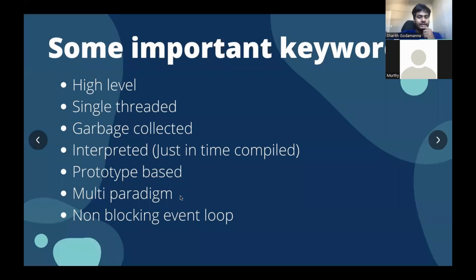Also, it's multi-paradigm, which means it allows the developer to choose what paradigm they want to use. They can use a paradigm that is mainly functional or object-oriented. So for example, Java is only object-oriented. It's not functional at all. C++ is multi-paradigm, which means you can write functional or object-oriented programming. So JavaScript is the same. You can write functional, object-oriented, or a mix of whichever you please.